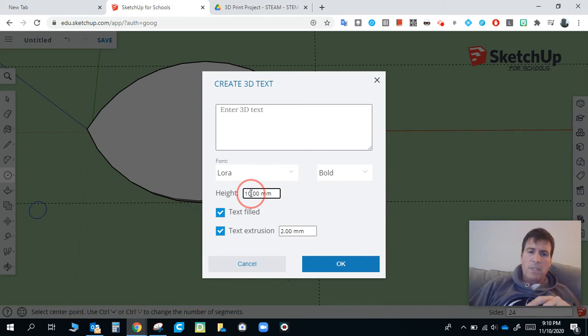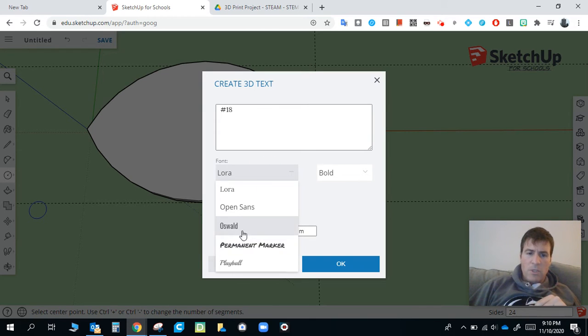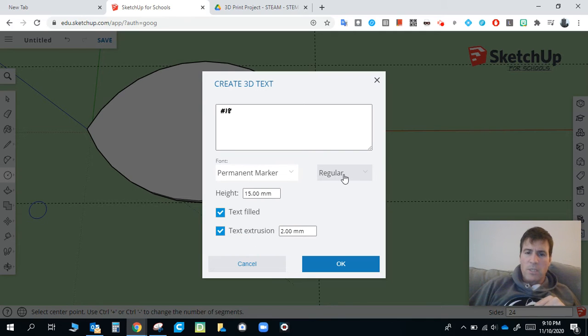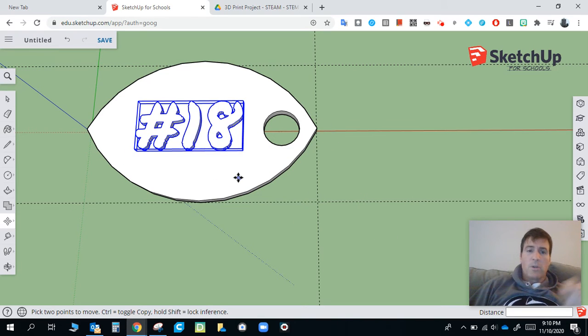So I'm going to change my text to size 15, and because of what I'm doing here, I'm doing number 18, just a number that I saw once. And I'm going to do, let's do Permanent Marker this time. And again, text extrusion has to stay 2. And I click OK, and you can see that's pretty big too, right? So that size, I made my text bigger because there was less text in my text box, right? So if I've got even less than this, I may even want my text to be bigger still.